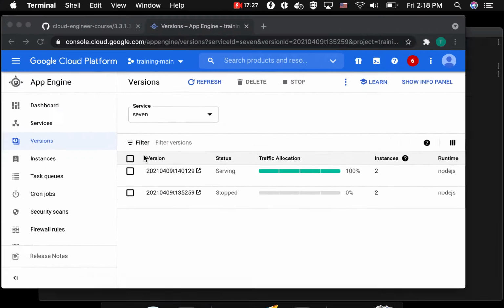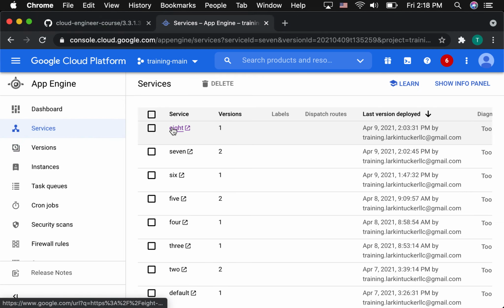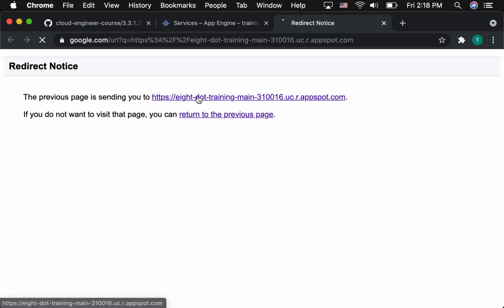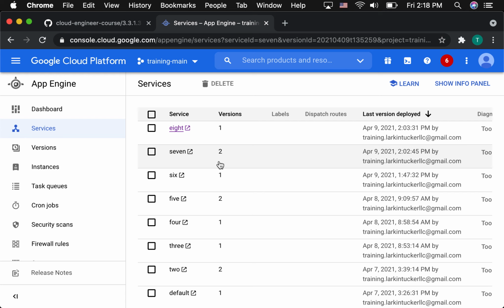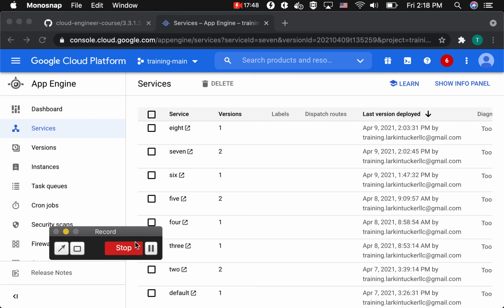And just to show you that it does work, if I go under services, I should see an 8, and then 8 says hello world 8. So it does exactly the same thing. It's just the container image. I provided the script, the Dockerfile, to build the container that's running. Okay, that's it for this video.